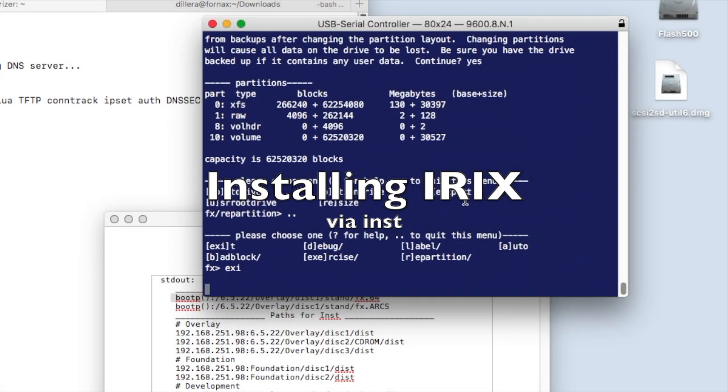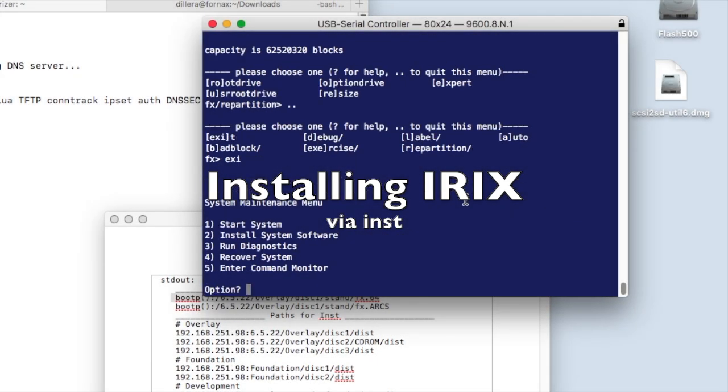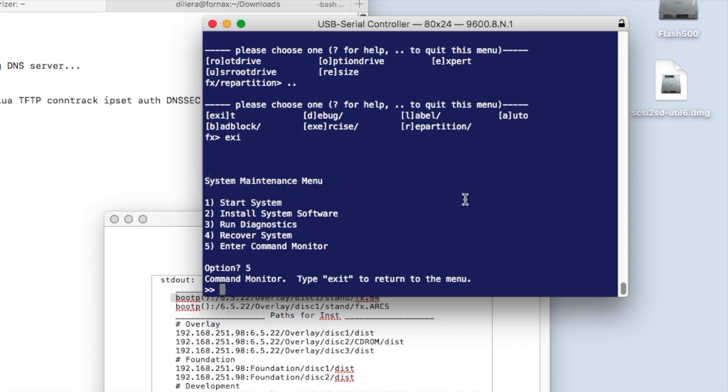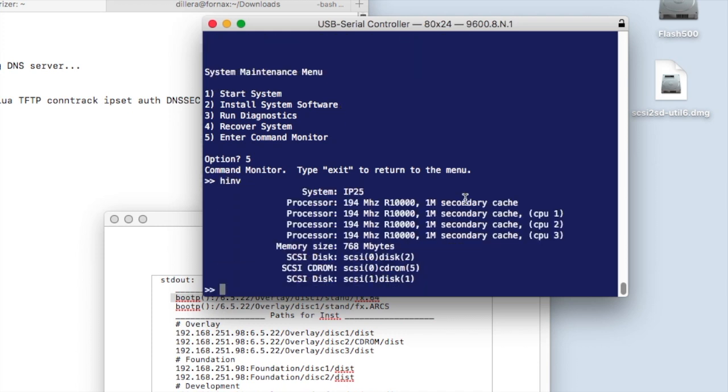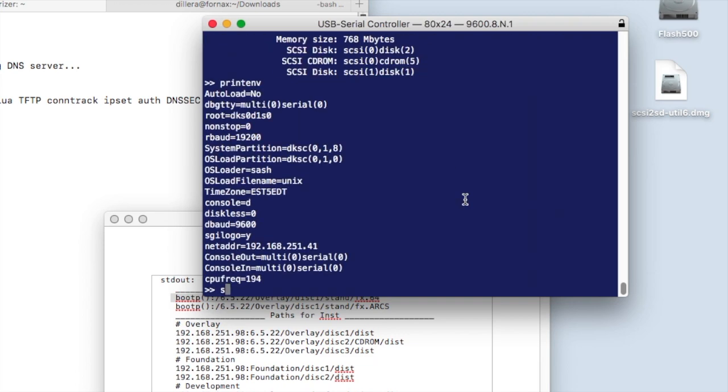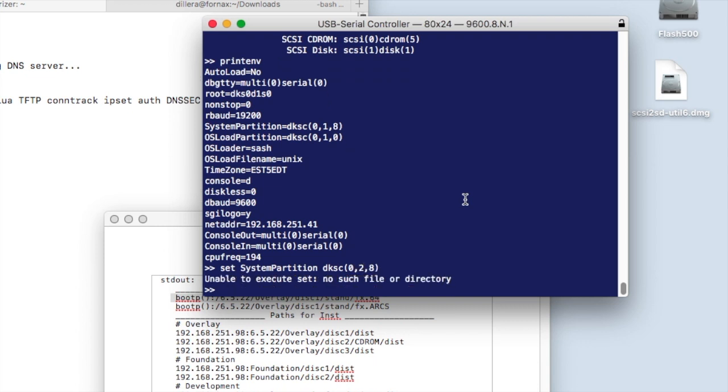I'm going to go in here. Yes, because it is 02, and that one is 1.1. Okay, so set system partition dksc(0,2,8). Set environment.